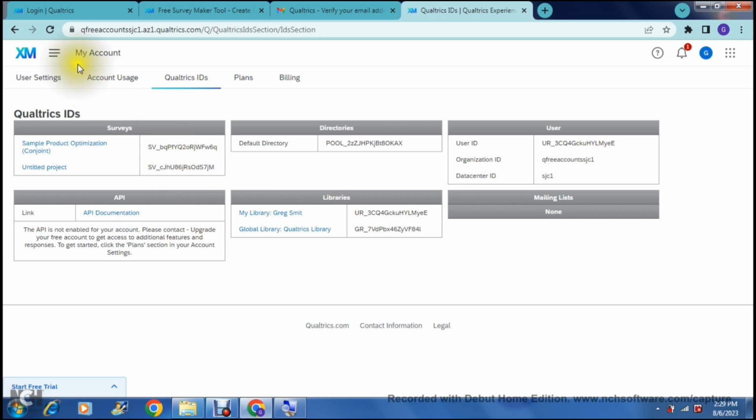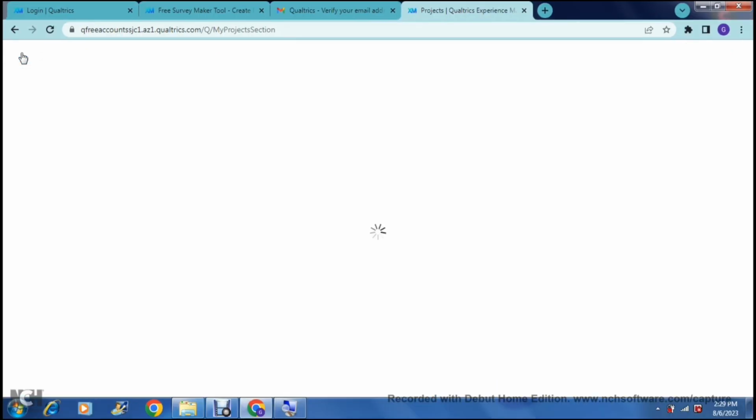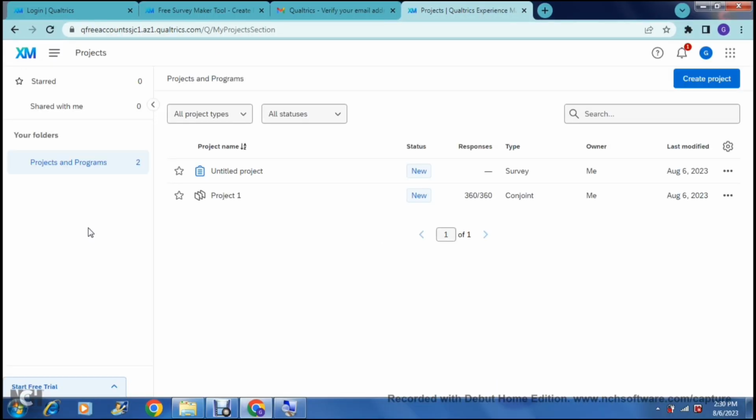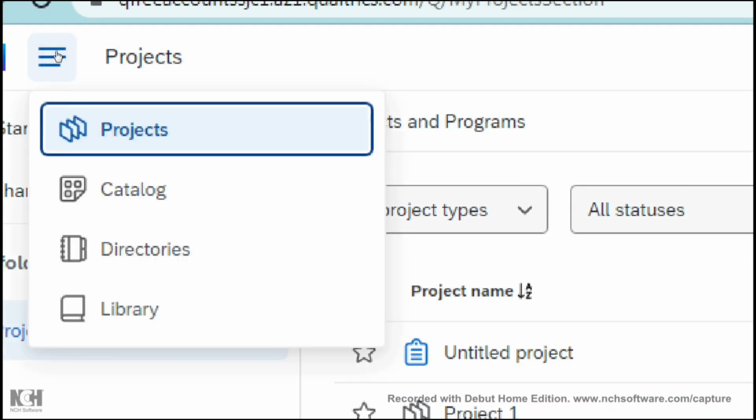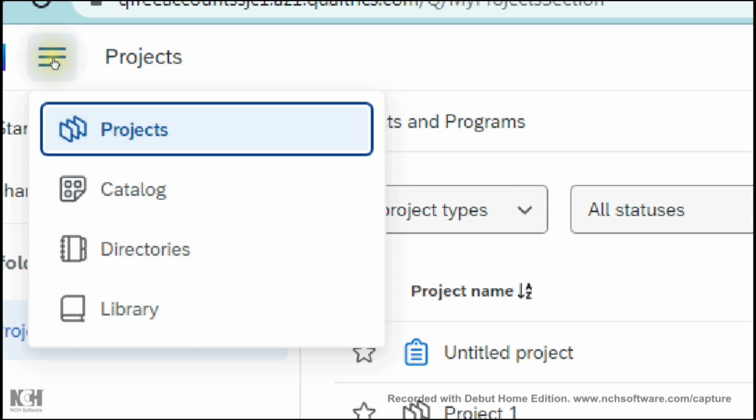We're going to go now to the top left hand side and we're going to click on this logo, and it'll basically just take you back to your home page. And from this home page, you can now navigate up to the top again, and there is a main menu button. Once you tap on that, you can now view your projects, your catalogs, your directories, and you can also see your library over here.